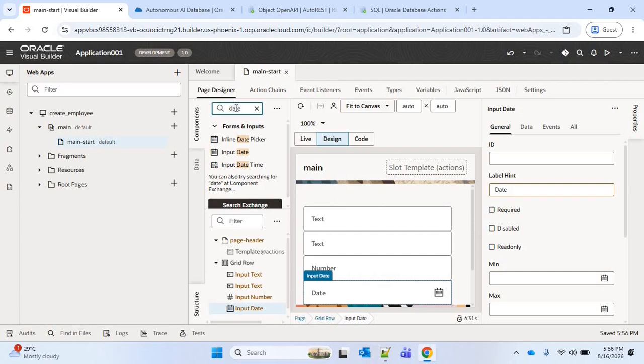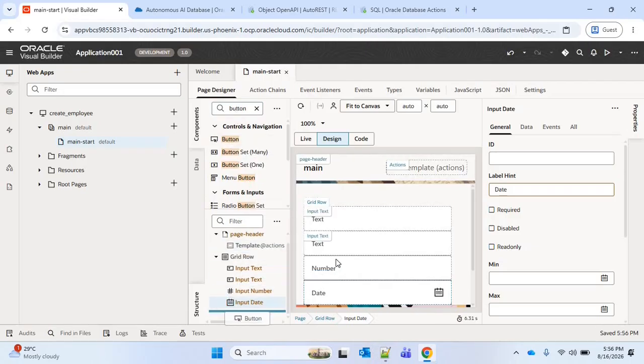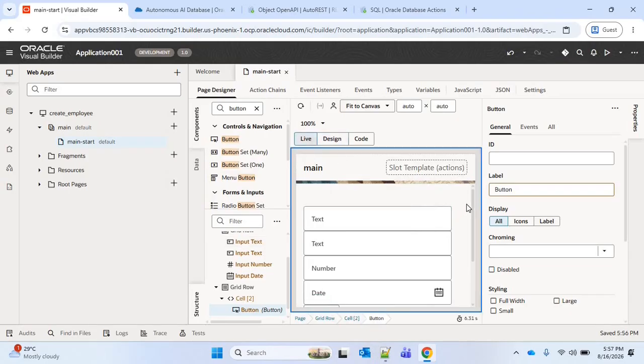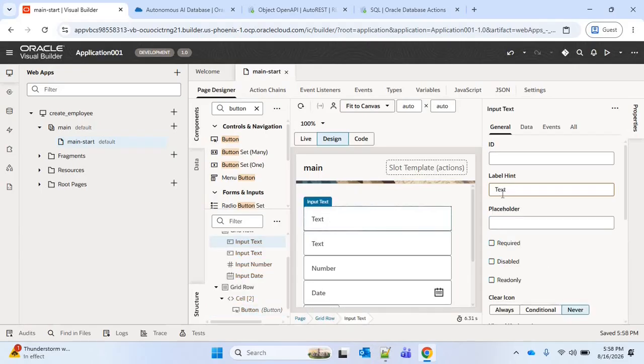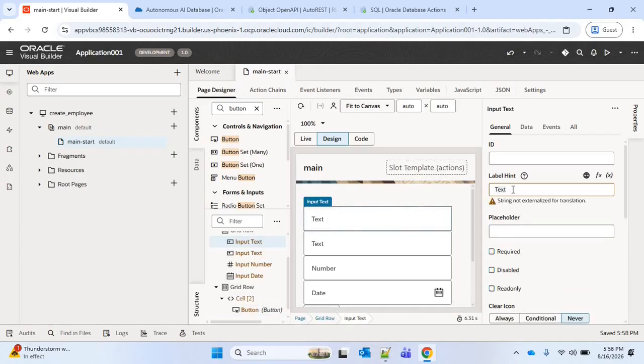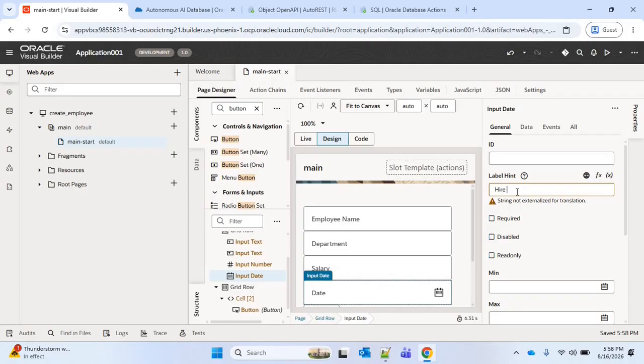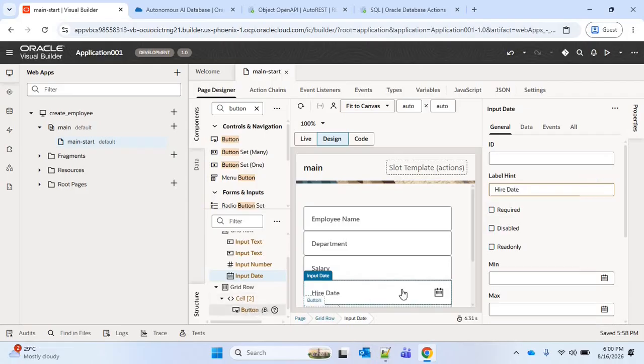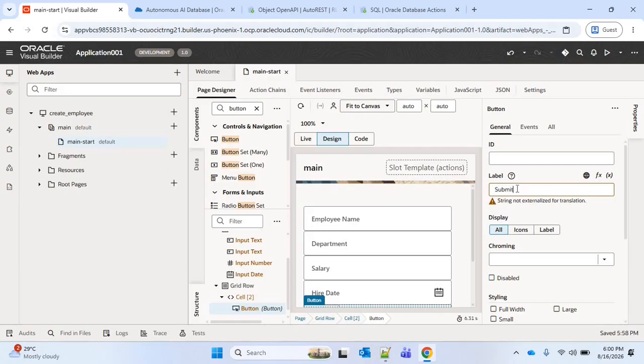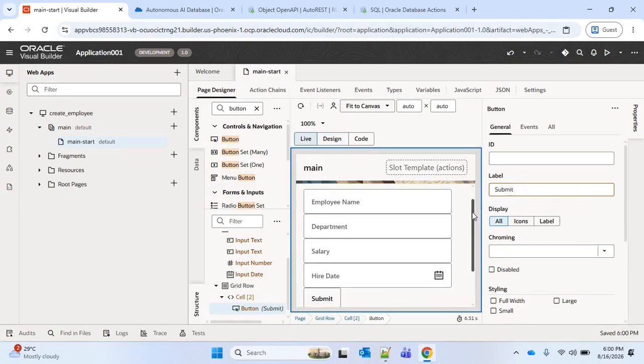Now to create the employee, we need a button. So I'll search for button and drag it below this form. Now if we click on live, you can see all the fields. Now we have to provide the name for each field and link the variables. So I'll go to design and for the first field I'll provide the label hint as employee name. For the second field it will be department. Then for the third field I'll write salary and for the date I'll put hire date. Now I'll click on the button from the left hand panel and provide the label as submit. I'll go to live and this is our page.